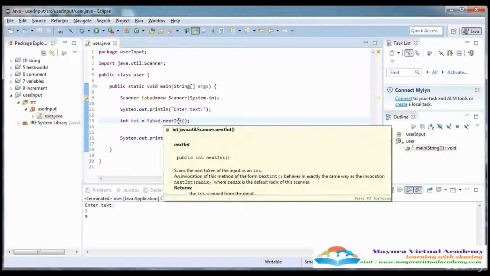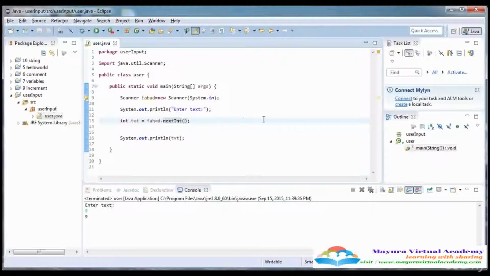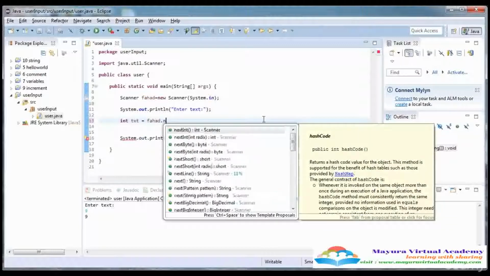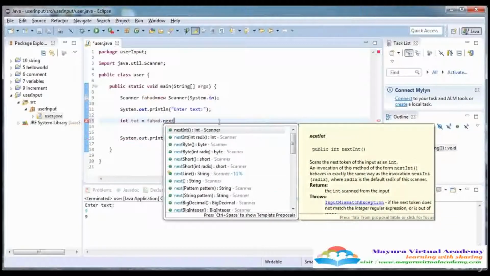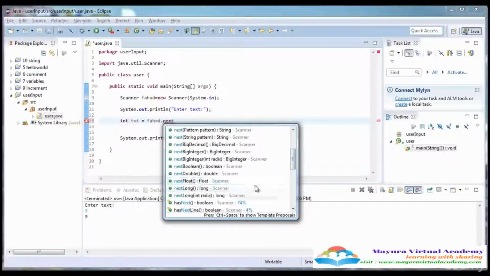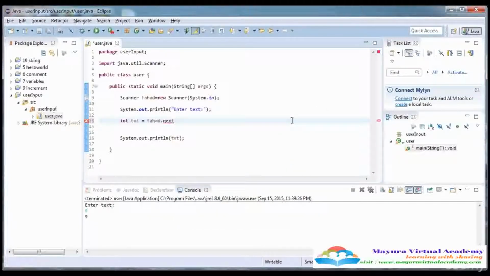And if you want to input the double, so write nextDouble here. If you want to input the float, so write nextFloat. And you can see all the functions when you write the dot. So here write the next. So here are all the functions: nextInt, nextByte, nextShort, nextLine, and here are all the functions: nextFloat, nextLong. You can select any function that you want.